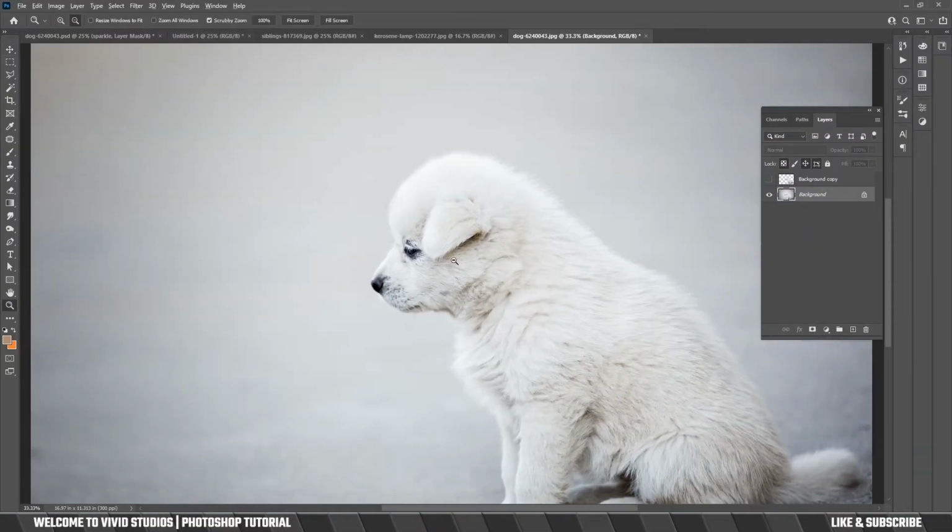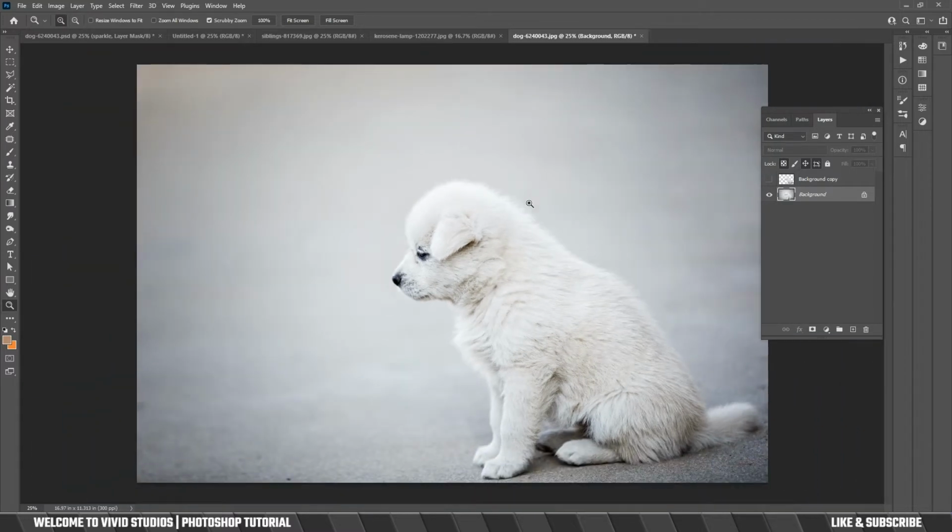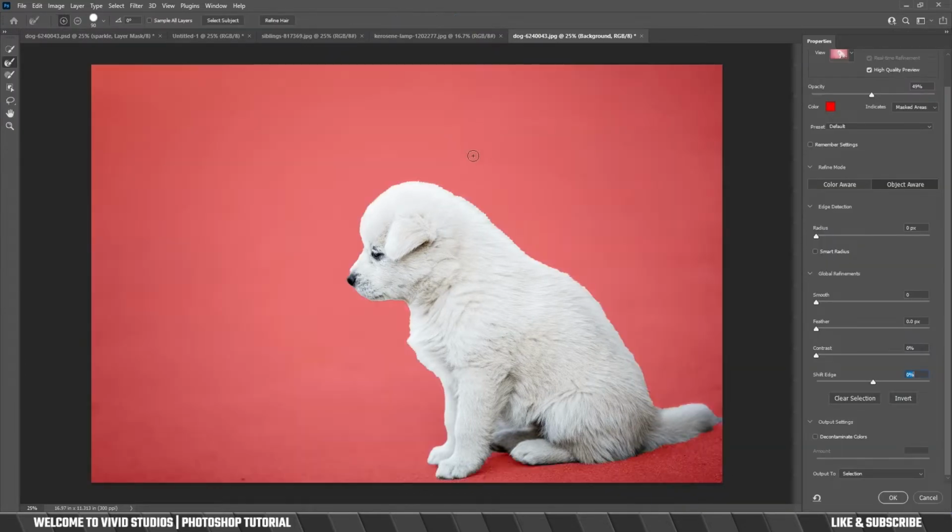Press W to bring up the magic wand tool and tap on the subject. This will select every area that has remotely similar colors. Then move your mouse to the top middle, then click on Select Subject. Then press on Select and Mask. This will help you select more complicated objects such as hair or fur.